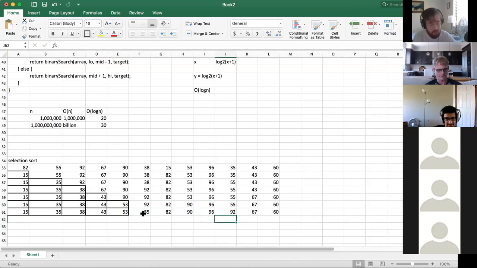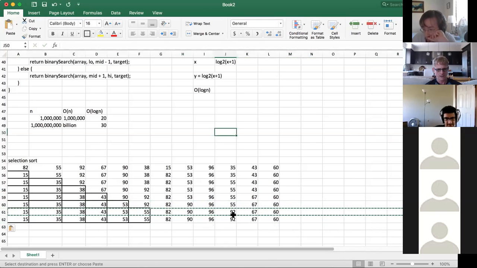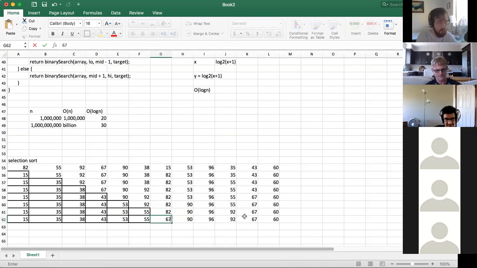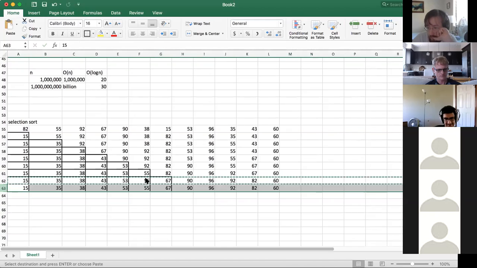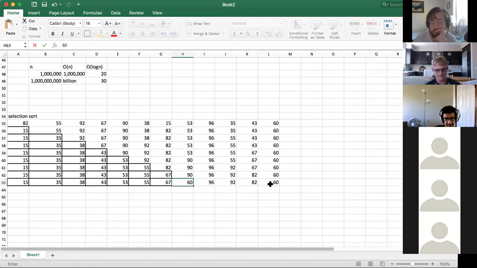There's actually a reason why I'm continuing to do this, and I think to stop. I want to see the final product. 67 is now the smallest, so swap the 67 and the 82. Uh, 60 is now the smallest, so swap the 60 and the 90. Oops, did I get that? Oh, bummer. I missed the 60. So I'm going to go back and fix it.